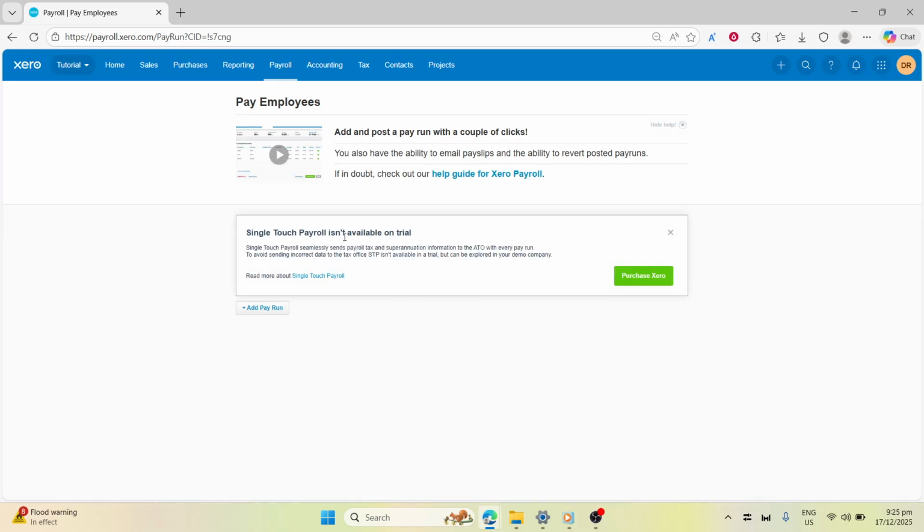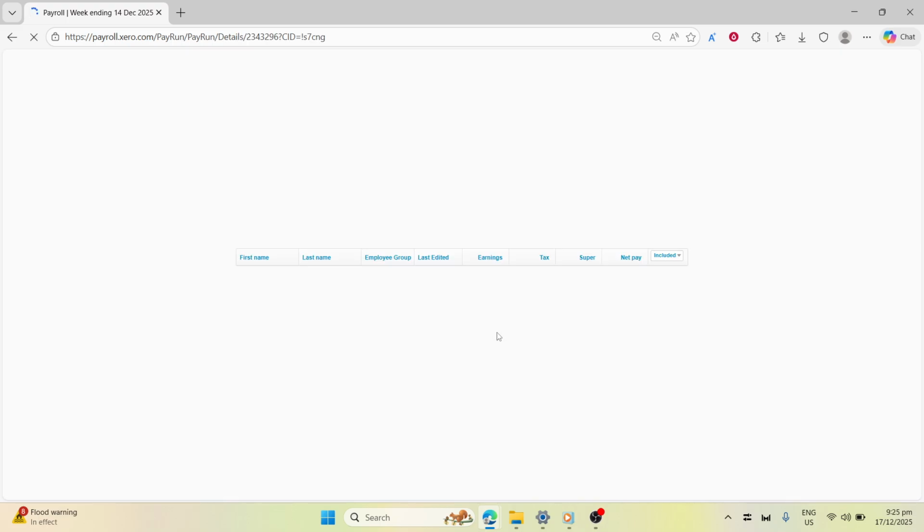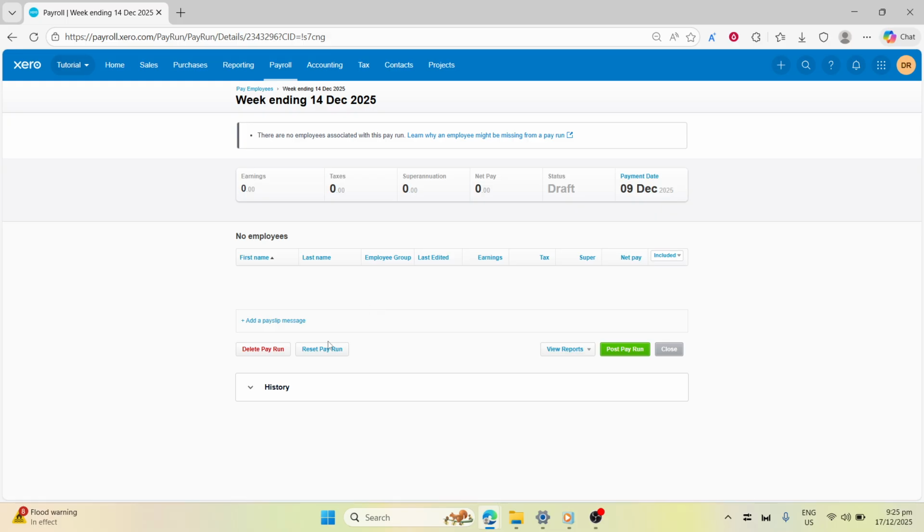For each pay period, create a pay run from Payroll, then Pay Employees, and choose Add Pay Run. Select the correct pay period and payment date, then continue. In the draft, review each employee's hours, leave, and entitlements. Click into an employee to make adjustments or add one-off items like bonuses or reimbursements. Ensure all leave requests and timesheets are approved before you proceed.